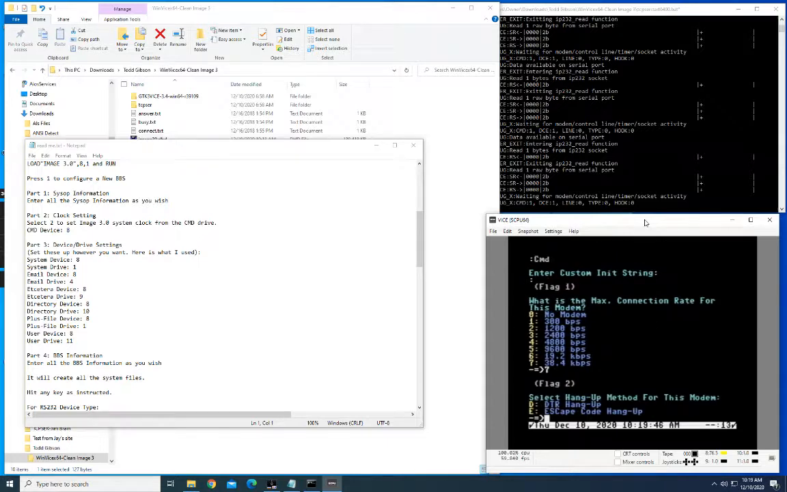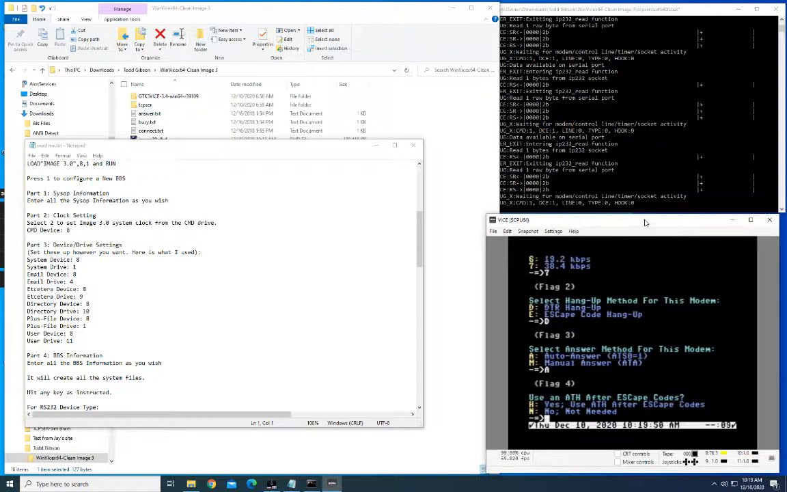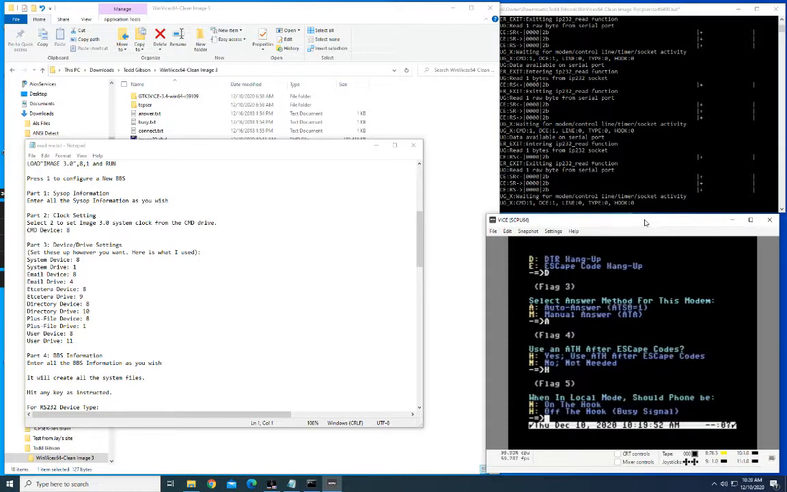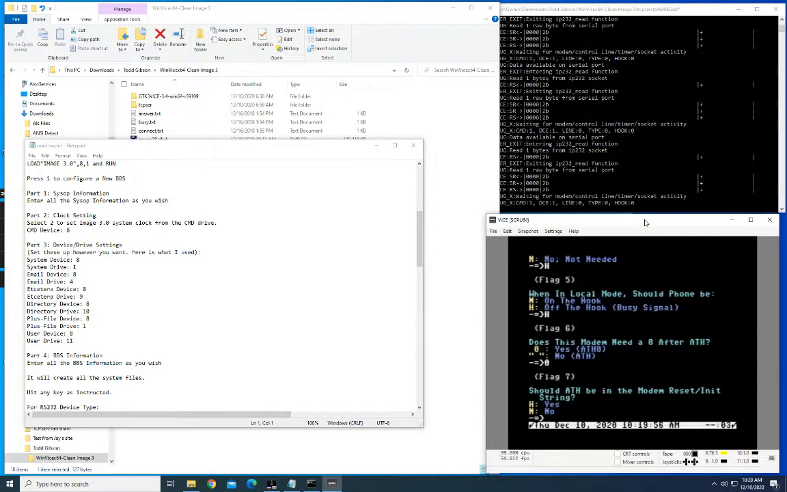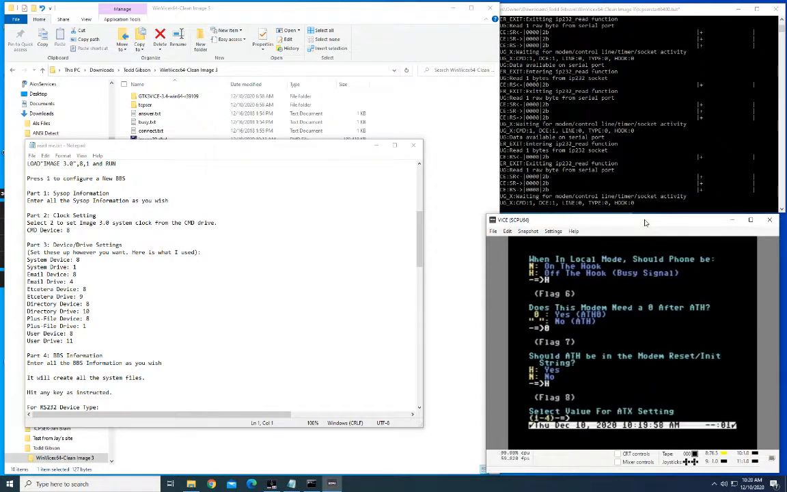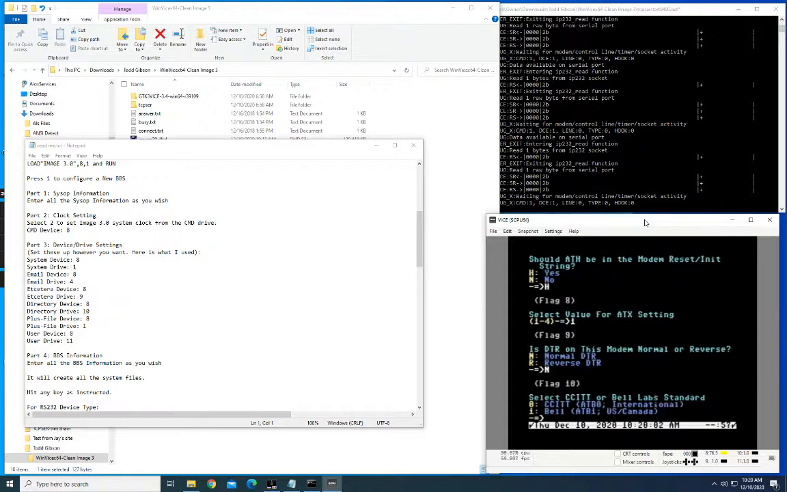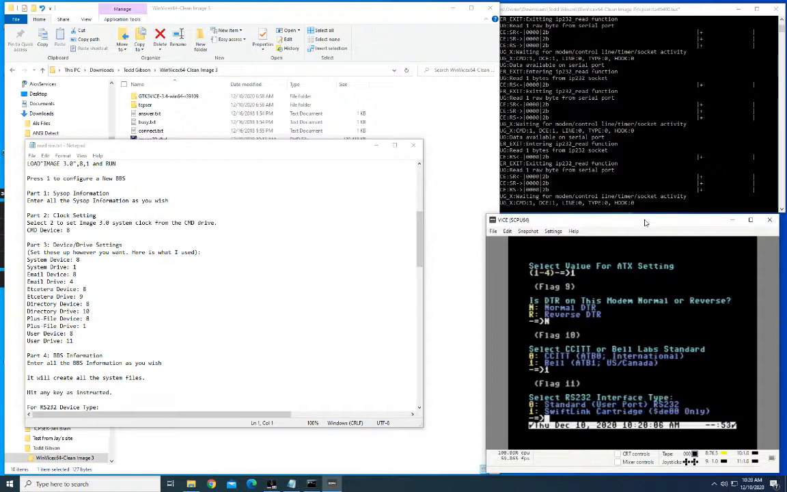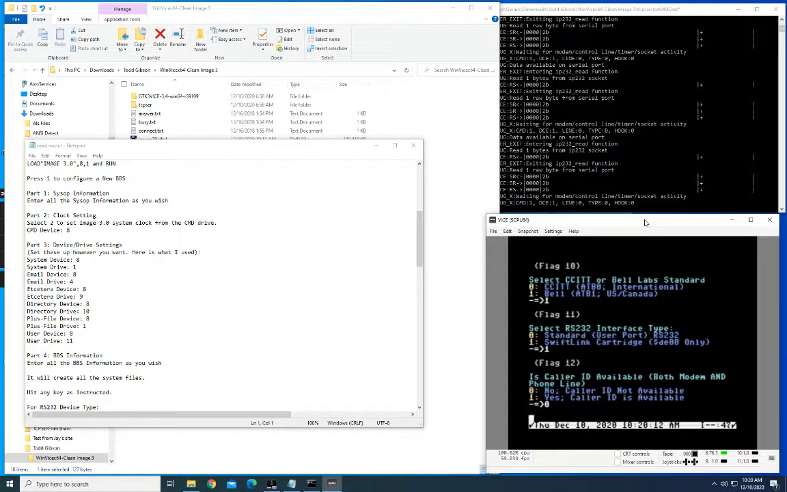7, this time we'll use DTR hangup, auto, H, 0, H, 1, normal. I'm going to use Bell this time, and Swift link, and 0.